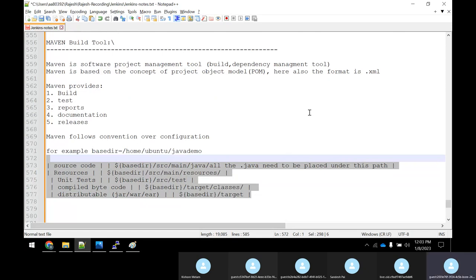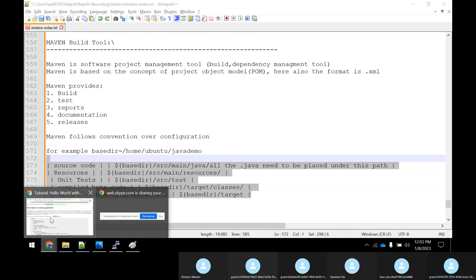Am I clear on this till here? We'll see an example. I will show you this example so that you will clearly understand what I'm trying to tell you. Is it clear till here? Guys, any doubts you have till here?